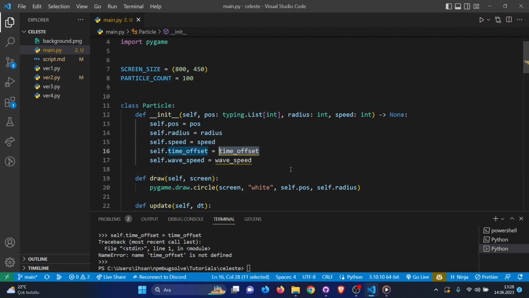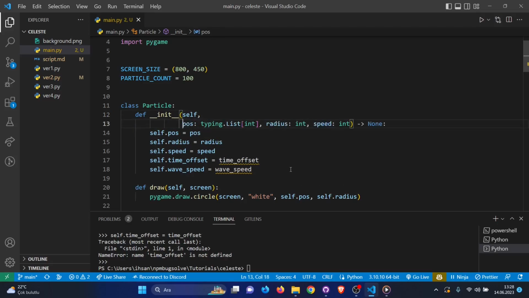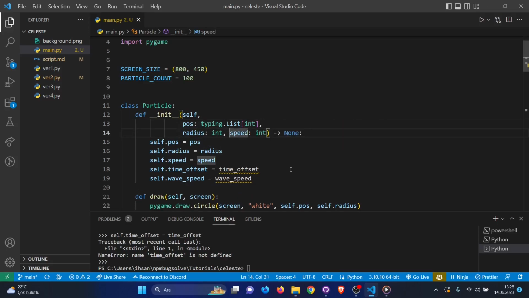Basically, for time offset, we are going to use the current time as the input for our math.sin function, and also for wave speed, we are going to multiply the value that we get from math.sin by this wave speed value, and yeah, that is basically how it works. So let's just take them as inputs, and actually, since the function's inputs are that long, let's just write them like this so it's easier to understand.